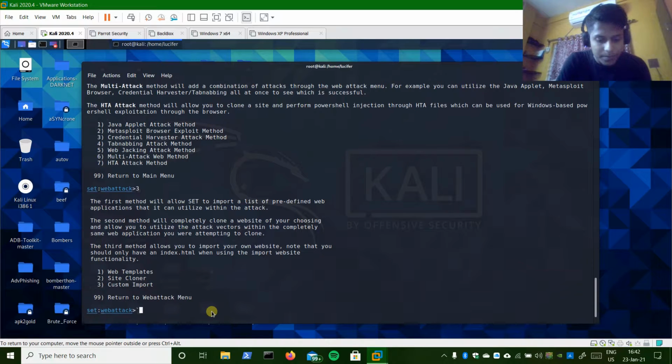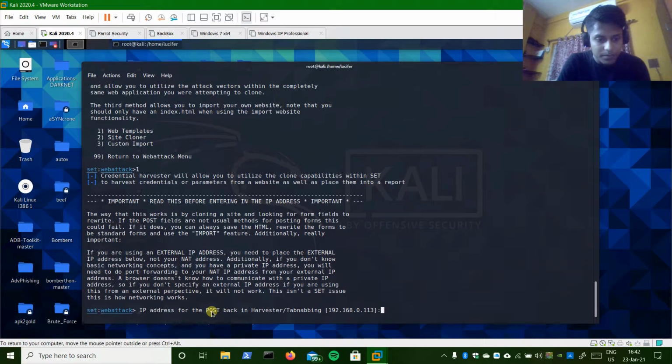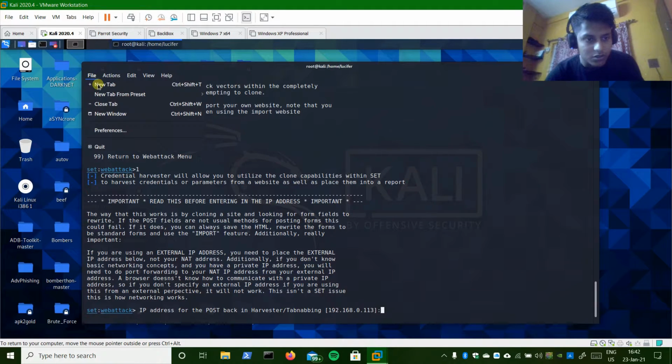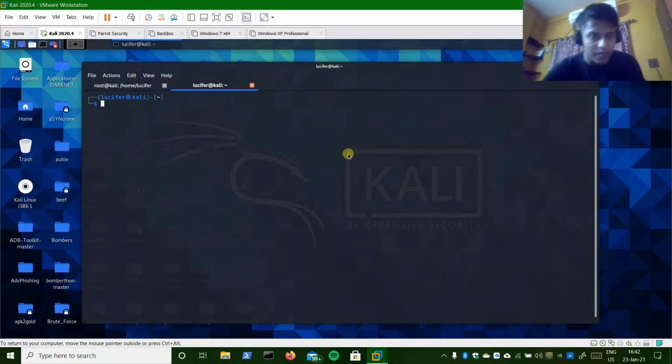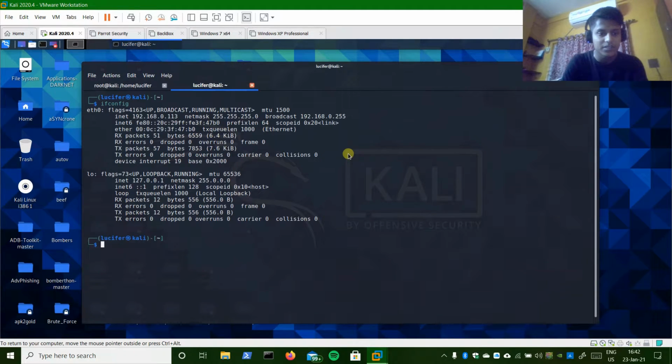Okay, one. So what's your IP address here? Go to File, New tab, and simply type the command ifconfig. Then press enter. As you can see here, it shows that your IP address is 192.168.0.113.